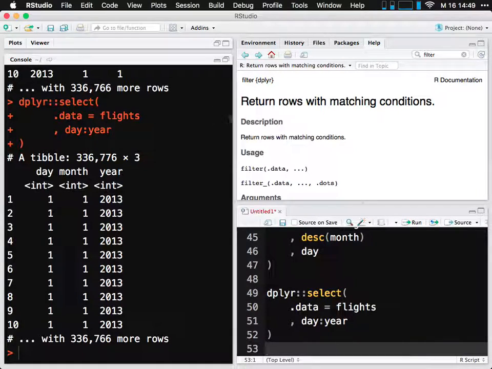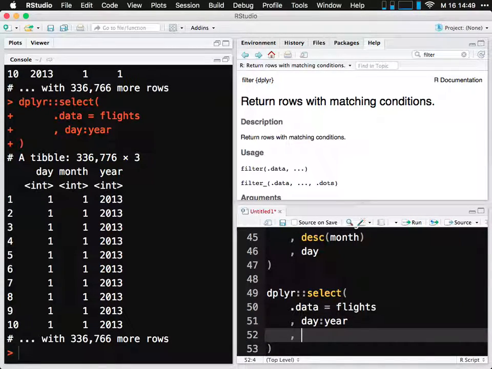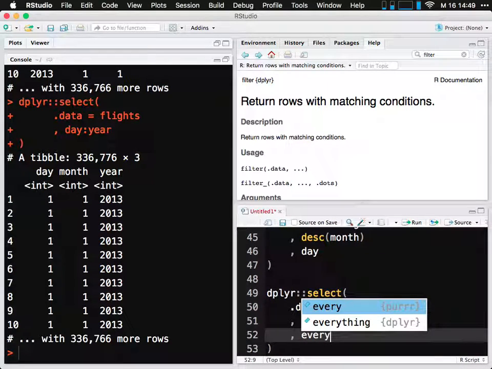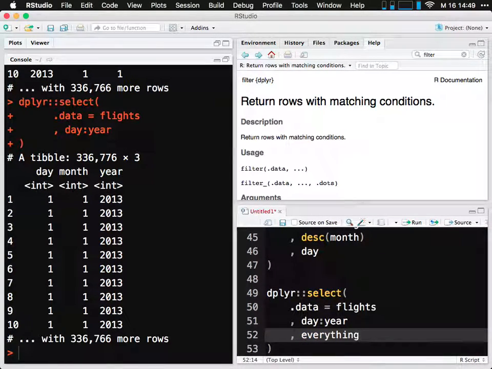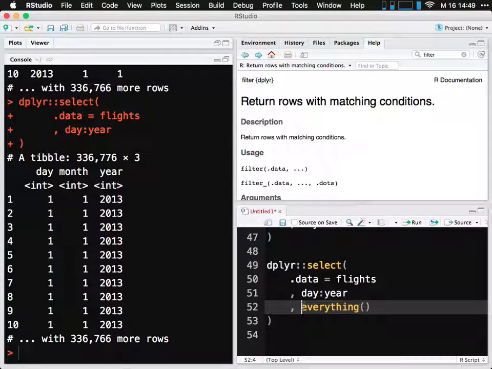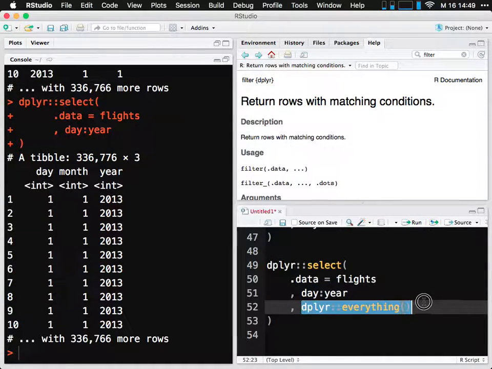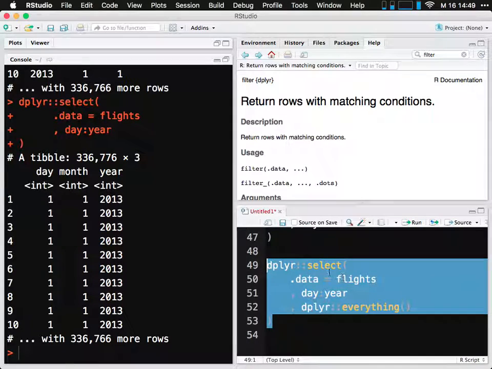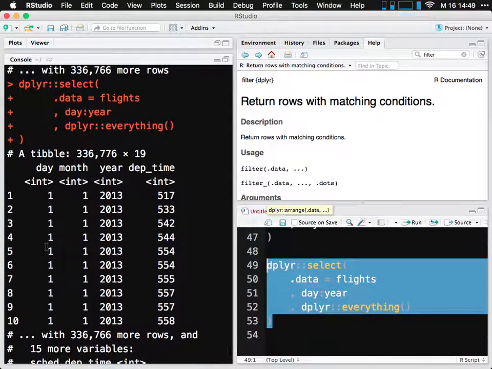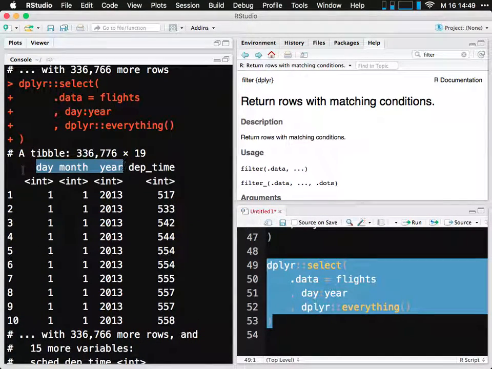But say I still want all the other columns there, I just wanted to reorder those three columns and put them at the front. You can add in a call to the everything function, which will tell select that I want day, month, year, and then all the rest of the columns. So this is the way of having a reordering version of select. It still has all the other columns, but it's reordered such that the first three are day, month, year.